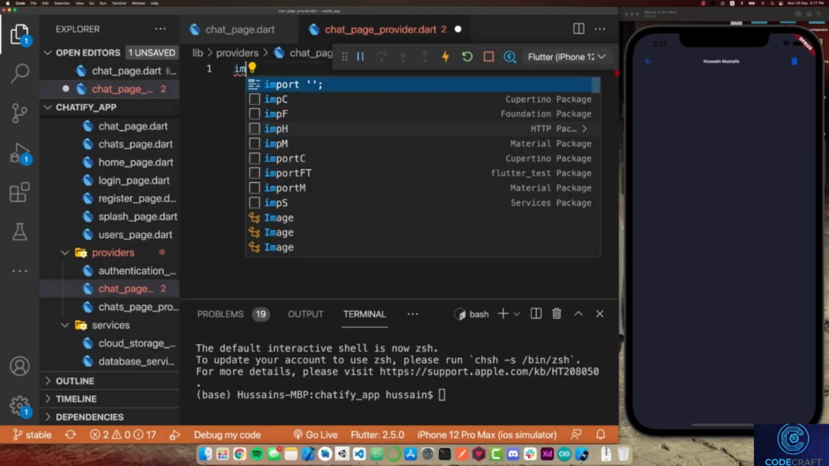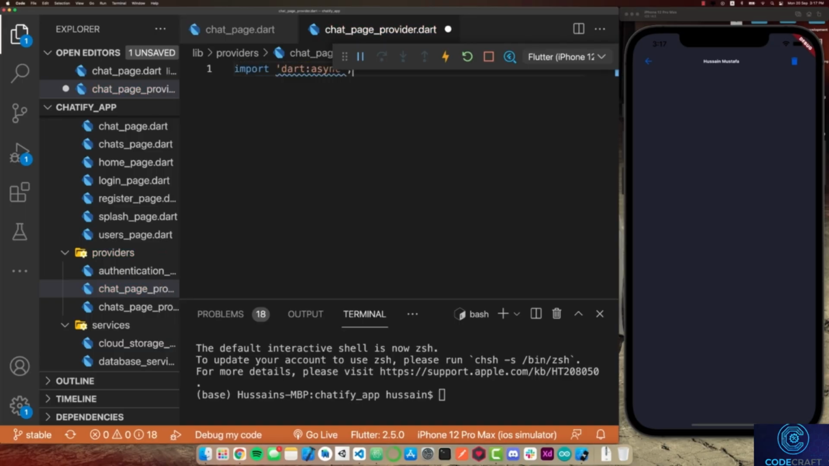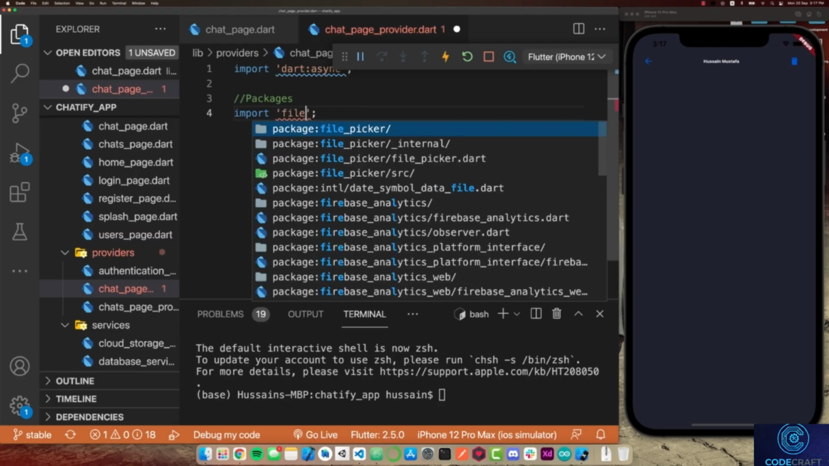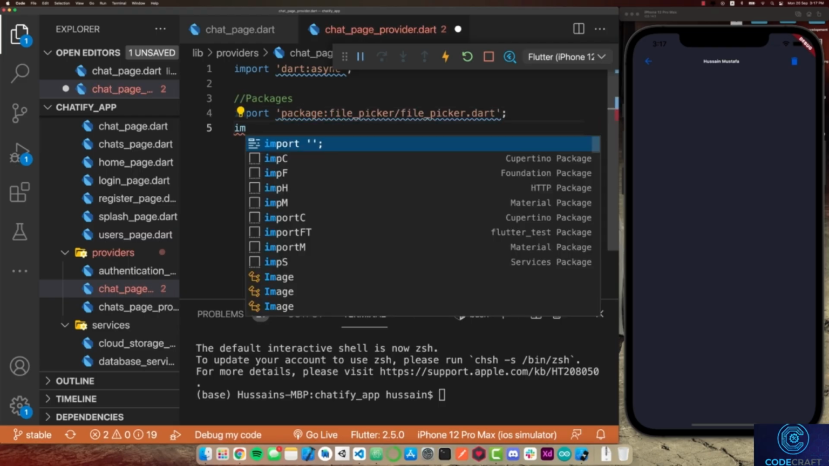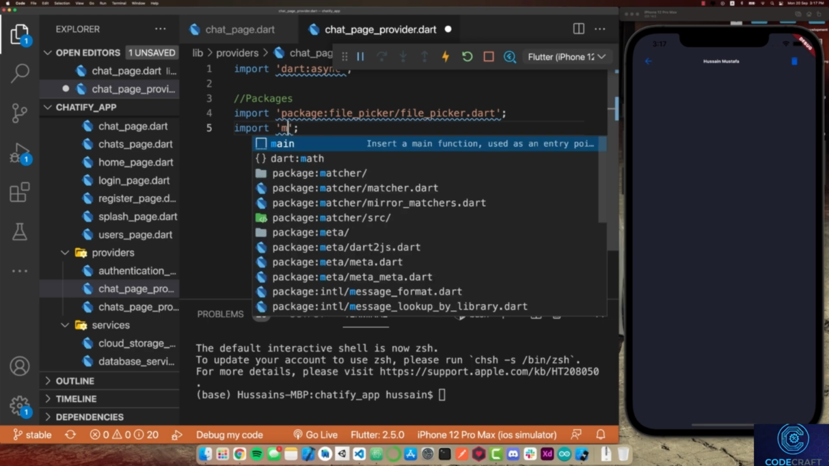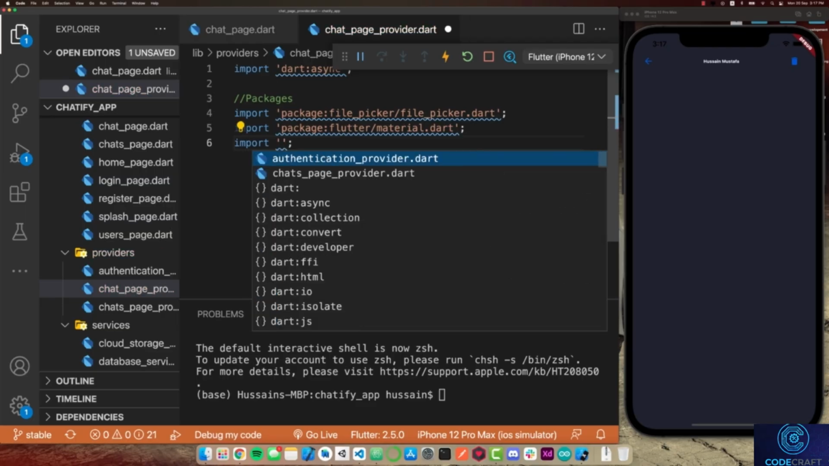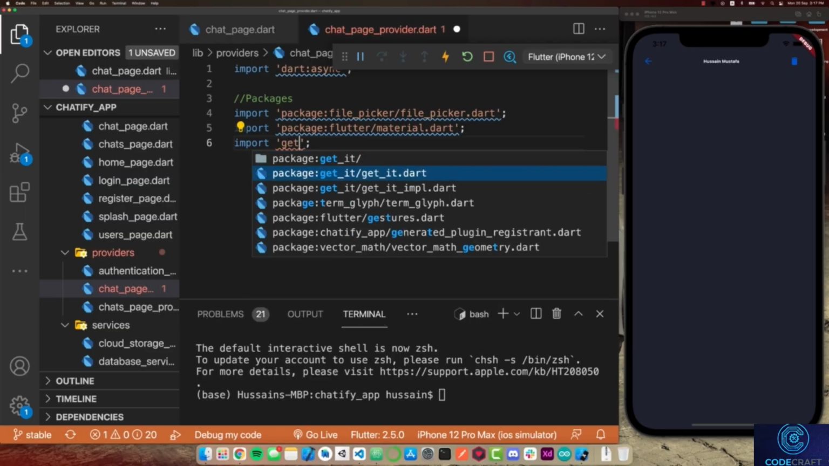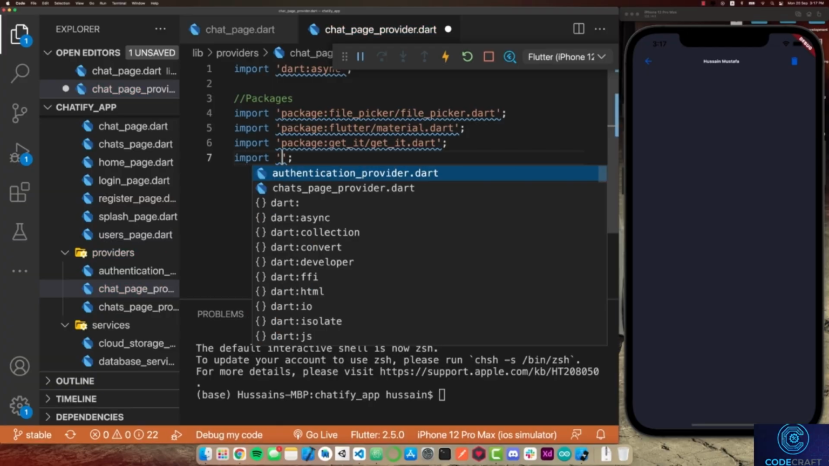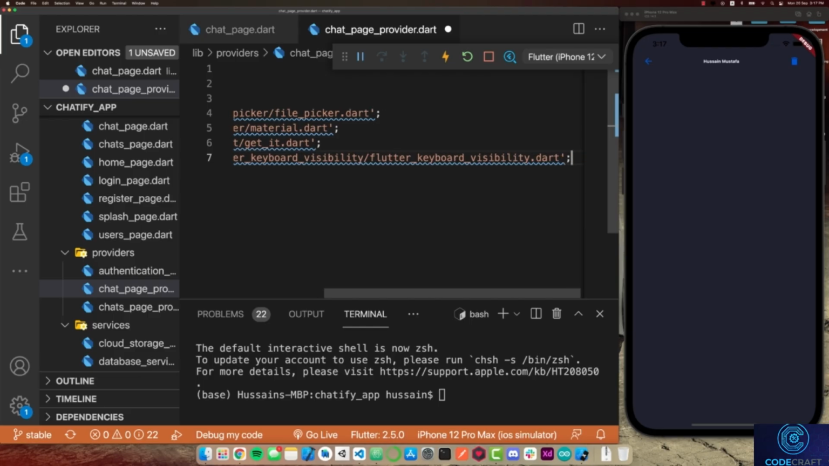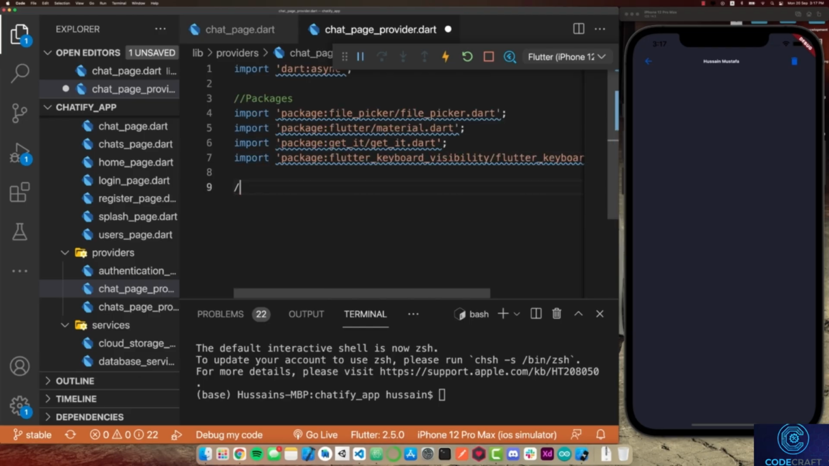So firstly, I'm going to import the Dart async module because we are going to have some async functionality in this file. I'm going to also import some packages that we require. So the packages we require are going to be the file picker package, because sending a message, we might send a media message. Also the material package, just because we're going to be using a change notifier. I'm going to also be importing the get_it package. We'll require that to access our services. And then I'm also going to import our keyboard visibility package, which is going to allow us to listen for keyboard events on our device and do appropriate actions when something like that happens.